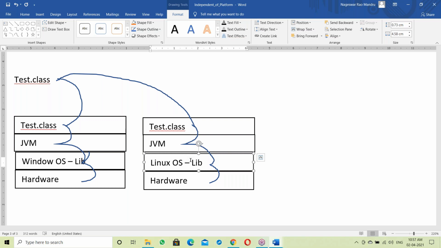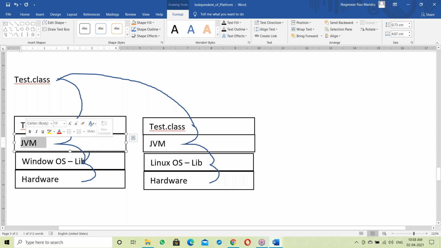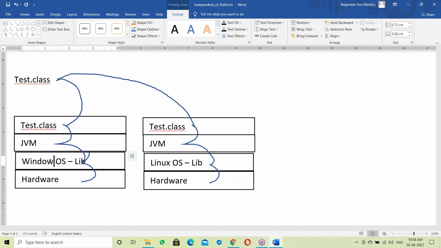So by the end of this, that is the JVM. The JVM links with the OS library. Once linked with the OS library, it then executes, giving output. So the JVM takes care of linking your program to the OS library. The JVM is responsible for making the Java program platform independent.